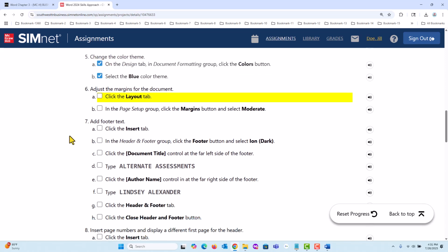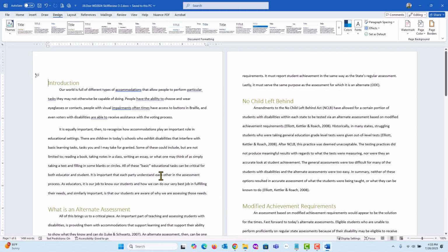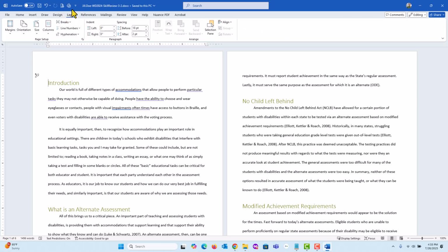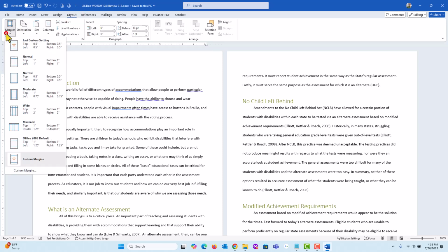Step 6, adjust the margins for the document. So click the Layout tab, and in the Page Setup group, click the Margins button and select Moderate. If you've copied these instructions and pasted them into a blank Word document, you may want to adjust the margins so that more of the instructions fit on one page so that you use fewer pages. So we're going to choose Moderate. I'm going to minimize Chrome. I'm back in my Word document. I'm going to go to Layout. This is where I'm going to find my Margins button.